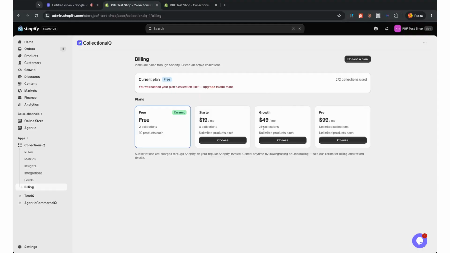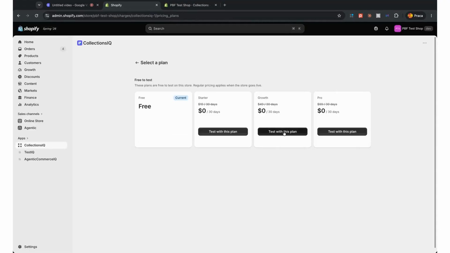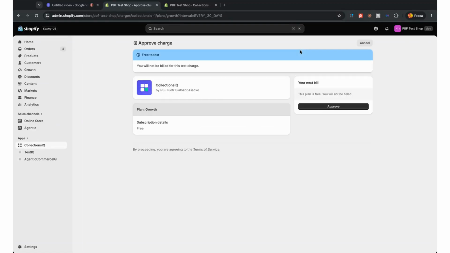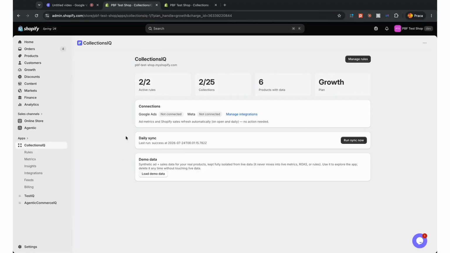So before I move on, let's maybe upgrade to the growth plan. It will allow us to have 25 collections. Let's do it. And as I am a developer, we can simply test with this plan. We can then approve. And voila, we're back and we're at the growth plan.